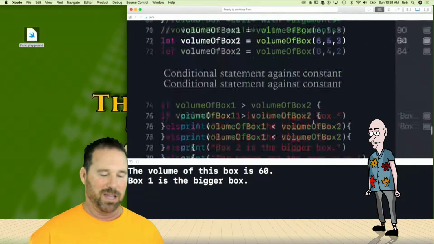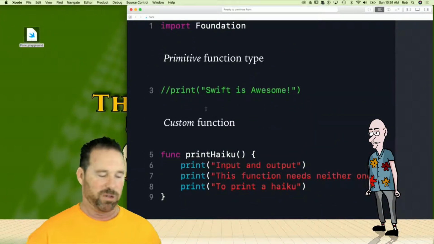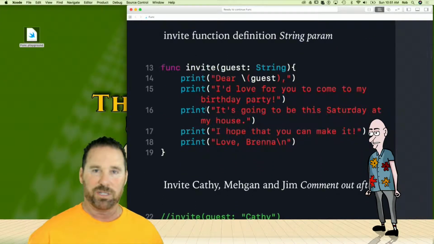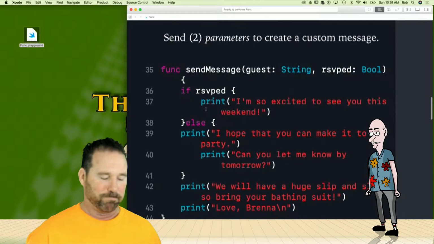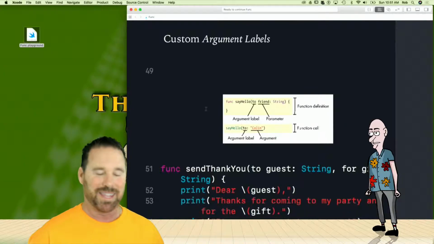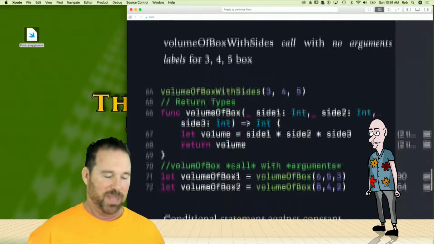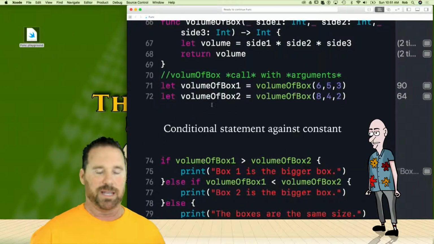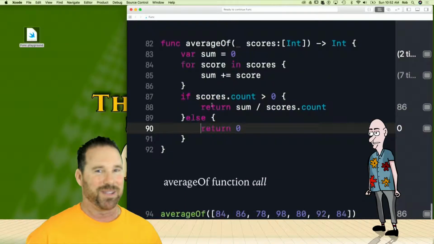So going back over what we learned today, pretty awesome. You know there's 2 types of function, primitive and custom. You now know that you can put parameters in your function, and you could also put multiple ones. You can even send arrays. You can use argument labels to make your function just read like English, which was very cool, very pretty. You don't have to use argument labels. And if you use return statements, you could write conditional statements against the constants. And you can also do conditional statements for your return types. So that's it for today.